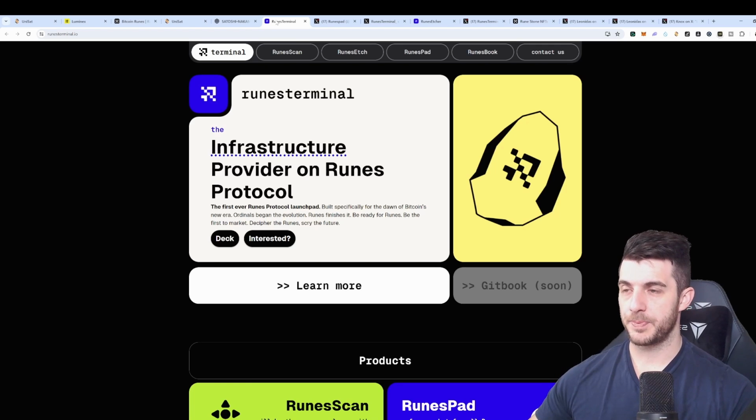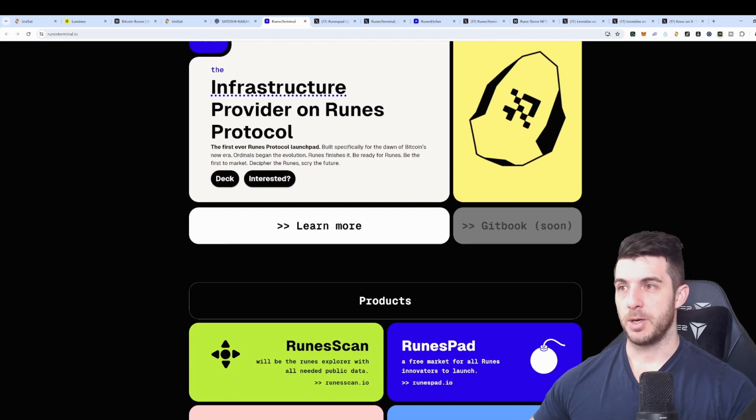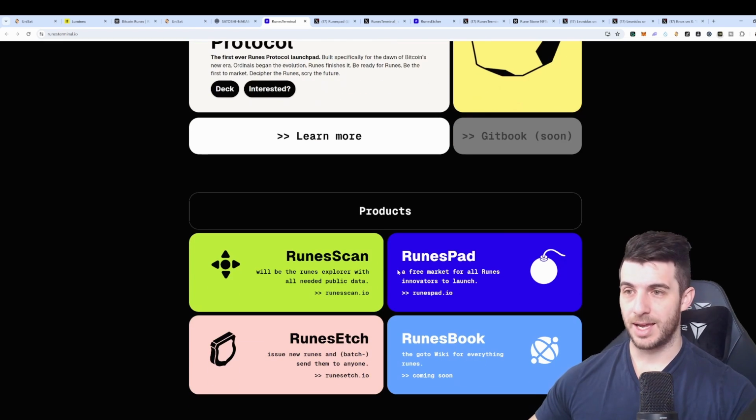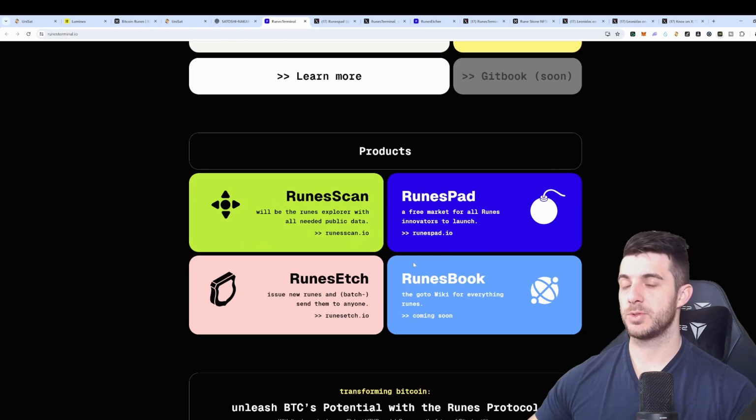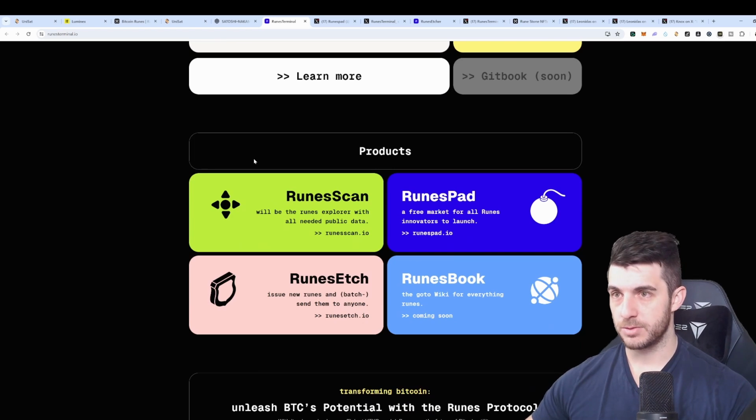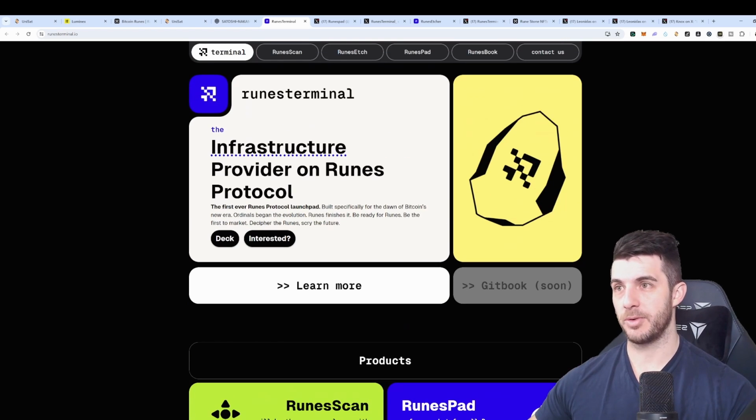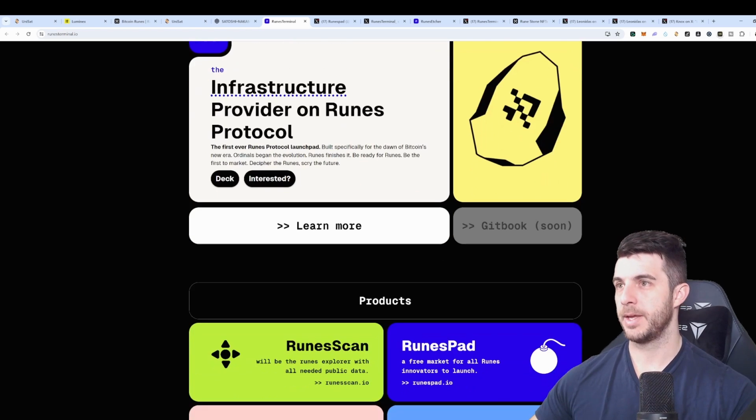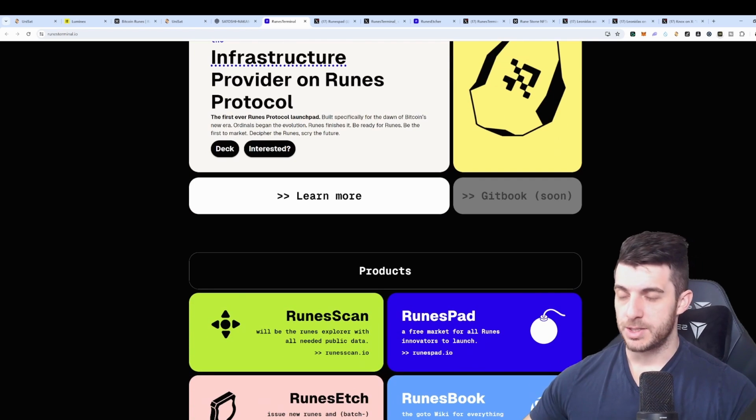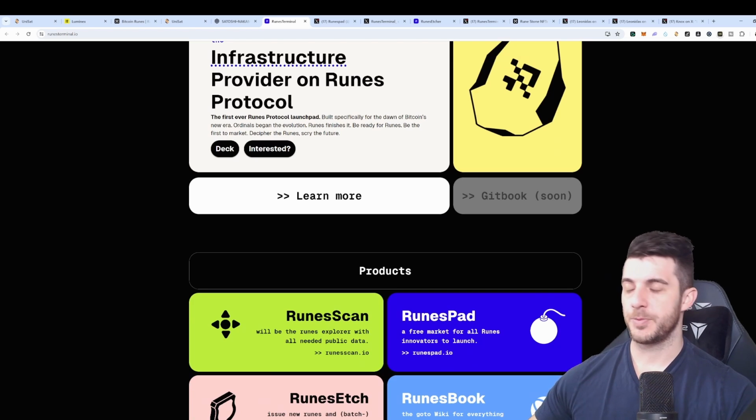So Runes Terminal has been there from the start. Basically, it's going to be your go-to platform for runes. It's going to be a launch pad. It's going to have their own scan as well. You can etch. They're also going to have a swap. So really the go-to for runes, and this is going to be a really legit project and worth looking into and getting into, in my opinion. So I made a video on this one actually already in the beginning of April, which you can check out. I'll leave the link to that one, where I cover way more in detail about everything that they're going to be doing.